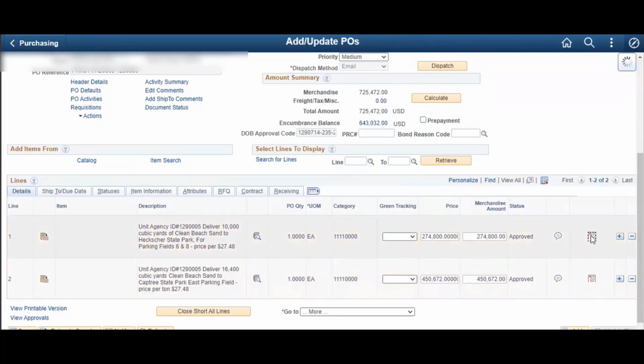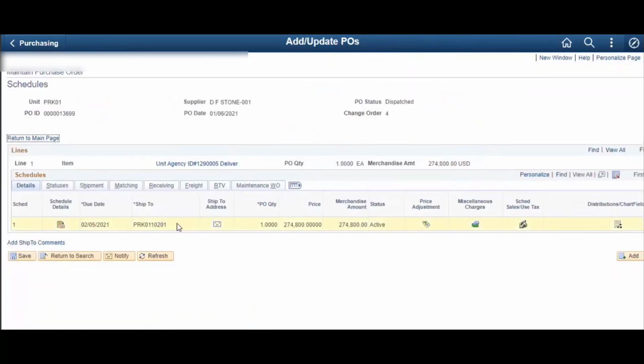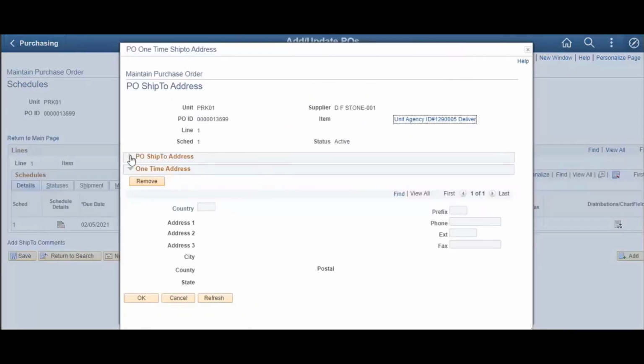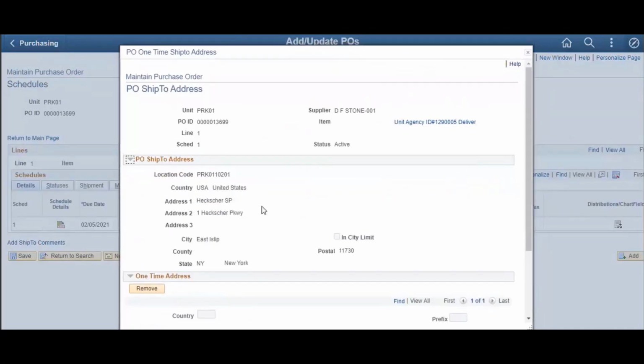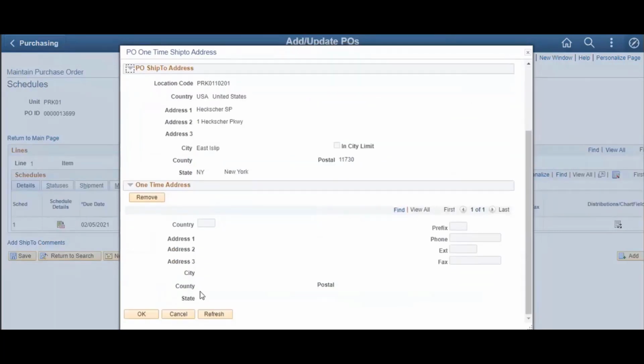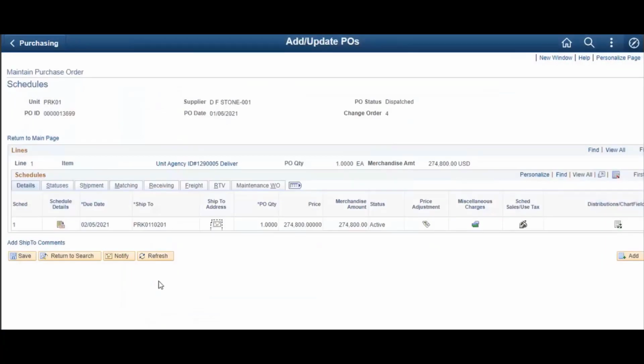We will click this, which will take us to the screen that has the Ship To unique number, PRK 0110201. Next to that is an envelope, which we would click on to view the Ship To location. At the triangle, PO Ship To address, we would click here and it would show Heckscher State Park. For this line, it is the correct address. We will click OK and return to the main page.